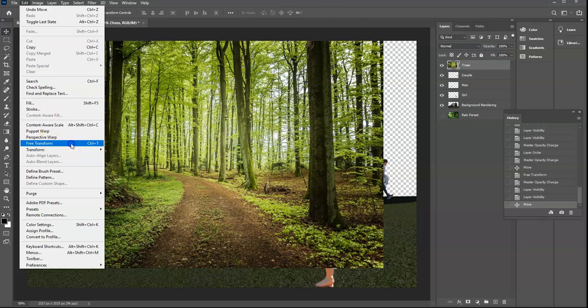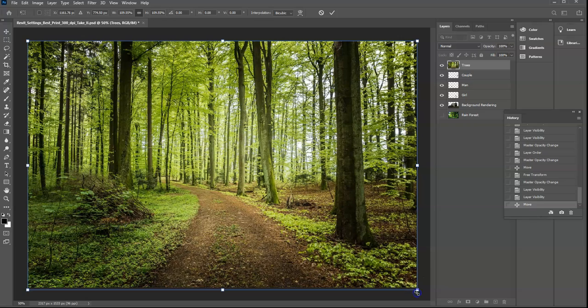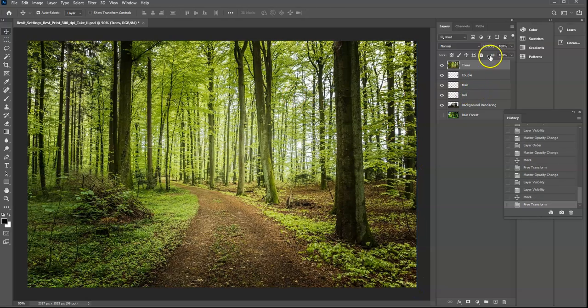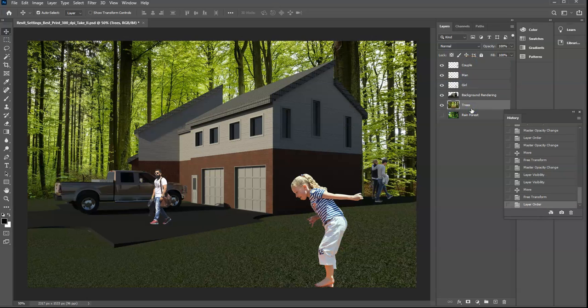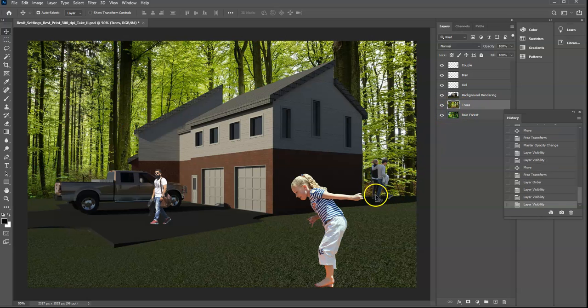So free transform, and let's bring it up. Okay, good. And then we bring that down to the back. And I do like that. I think I like that more than the thick, massive tree. So I'm going to run with that. I'm going to keep that going. So rainforest is done. Okay.